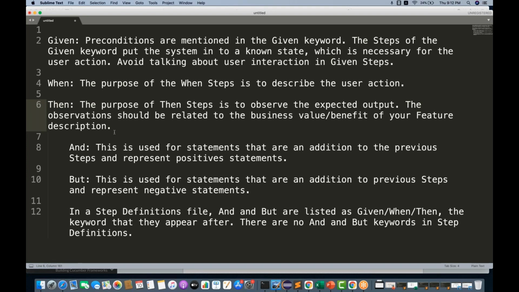Then we have two extra keywords, that is and, but. And, but are the extended keywords for given, when, then. You can use them with given also, when also, and then also, for multiple user actions. Let's say you have multiple given conditions, and then multiple checkpoints you want to create over here, or multiple assertions you want to write. In that case, you can write and, but. So these are the extended keywords or extended steps for given, when, then.